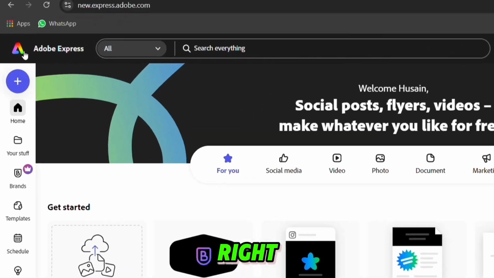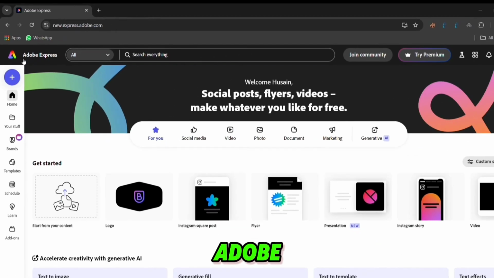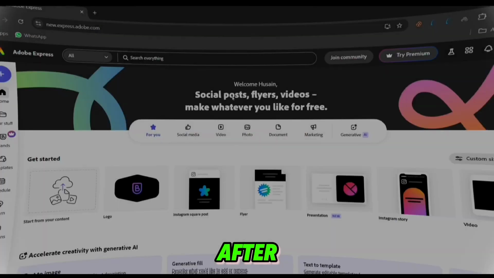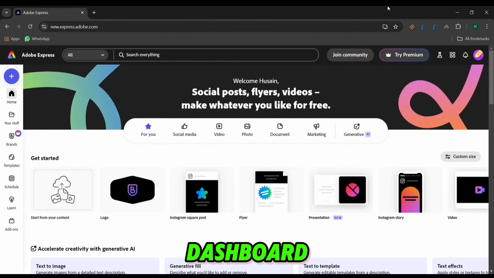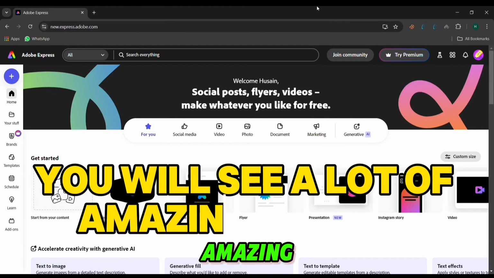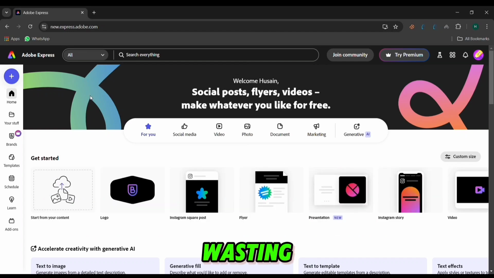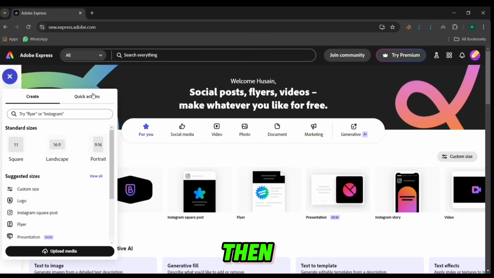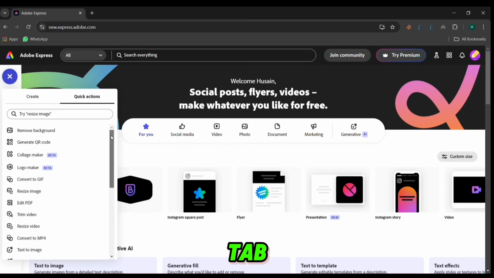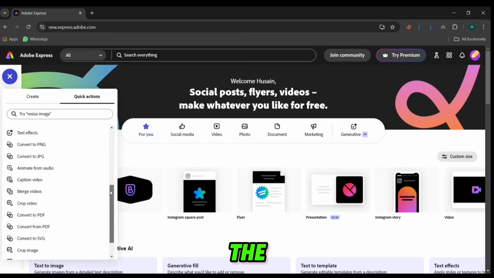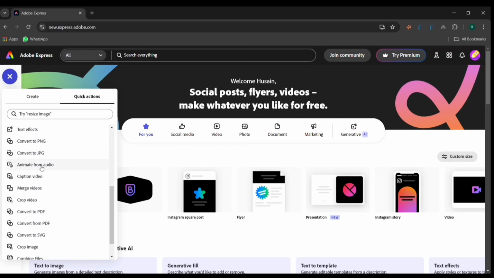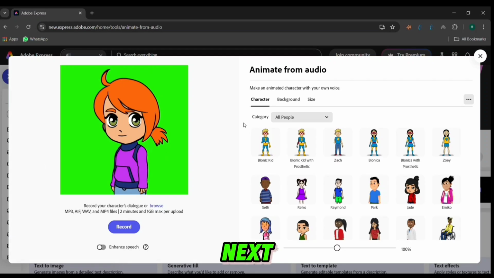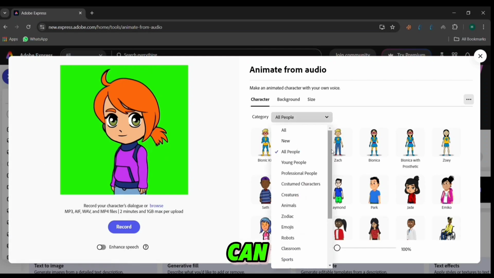Make sure it has the right logo because there's another version of Adobe that's not free. Now, after logging in, you will come to the home dashboard of Adobe Express. Once you're there, you will see a lot of amazing options. Without wasting time, click on the plus icon to get started. Then, move over to the Quick Actions tab and scroll down until you find the Animate from Audio option. Click on that.